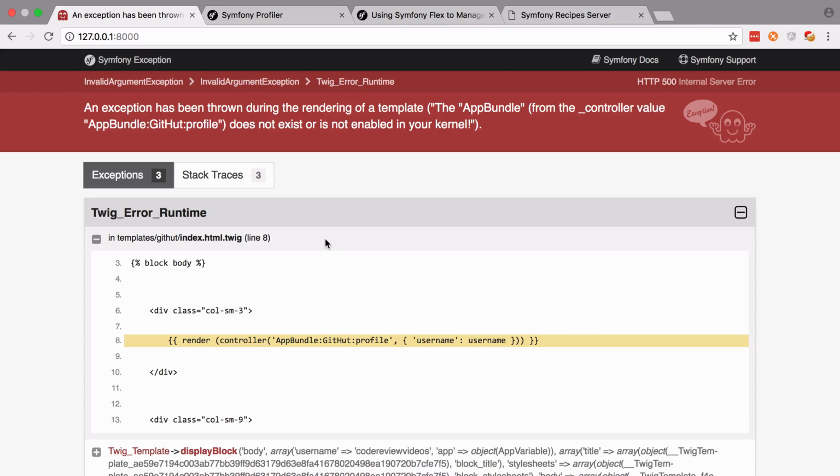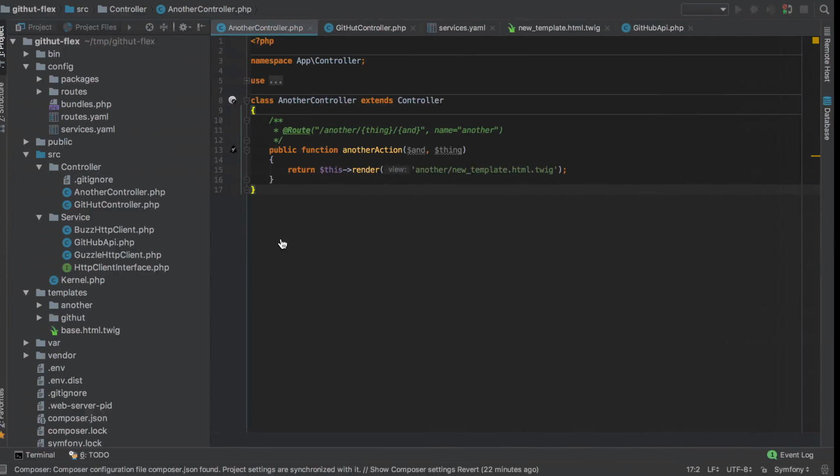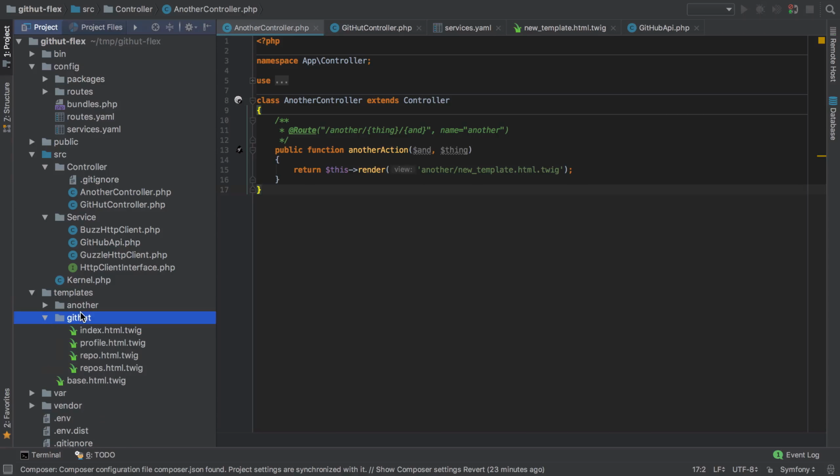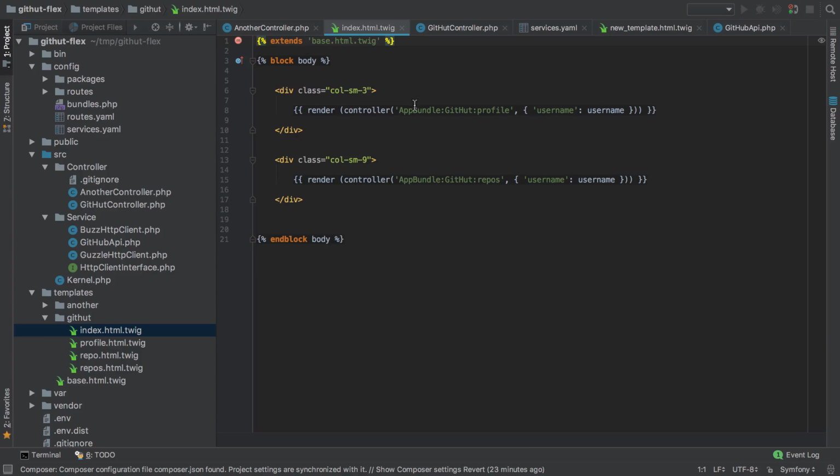So we kind of glossed over the earlier template changes, and I kind of did that deliberately because I wanted to hit on a few of these issues. Now though, we do actually have to fix them. So you can see it's actually pointing us to templates GitHut index. So under templates GitHut index, what we need to do is change the way that these are referenced.